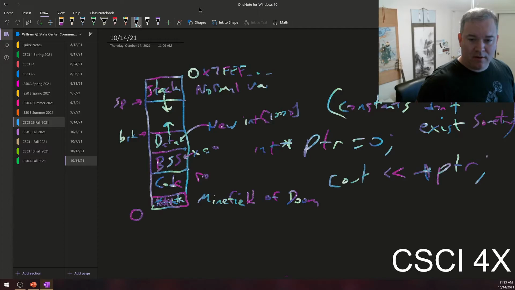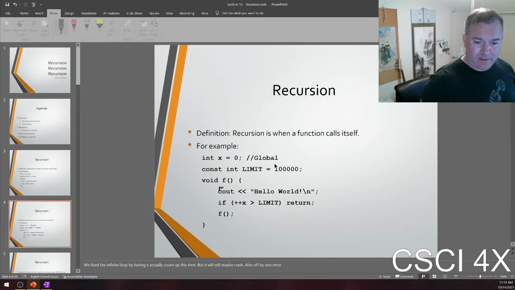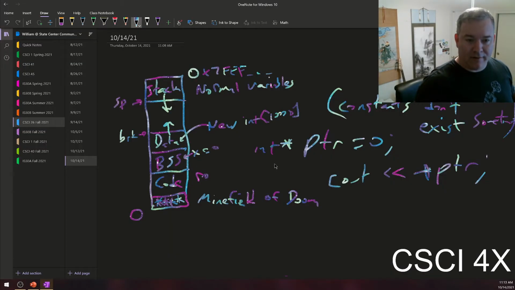Normal variables go on the stack. So if you have a function, it has some variable in it, like int x or something. Oh, we already have an x. Int y equals 50. Y is going to be held on the stack. Y is going to be over here somewhere. And when we call f, the stack pointer moves down far enough to hold all of the variables that you need for that function. So it holds y and sets that equal to 50, and the stack pointer moves down to here.